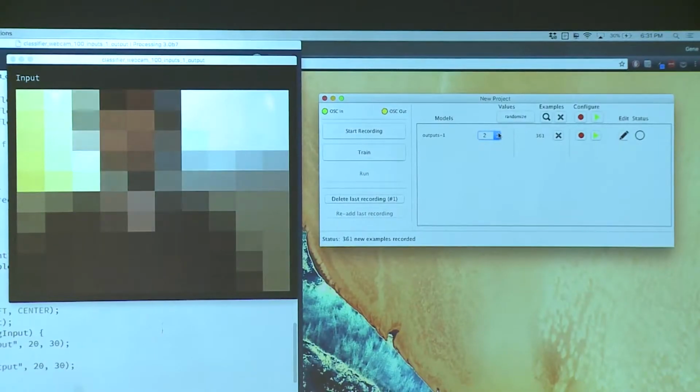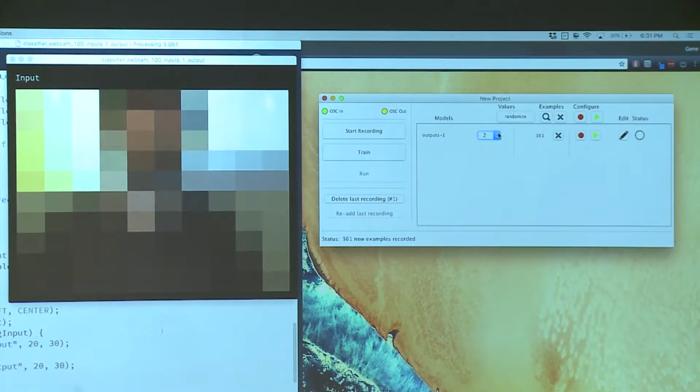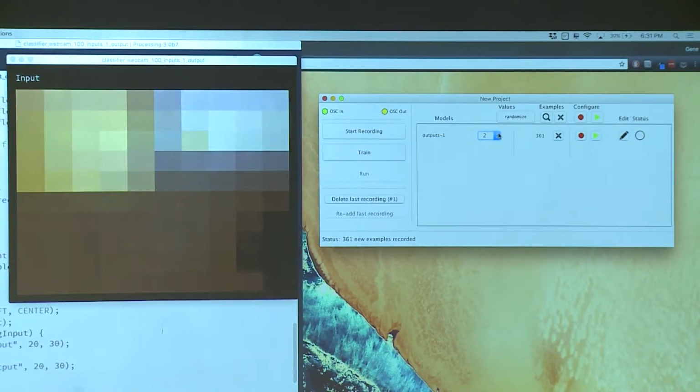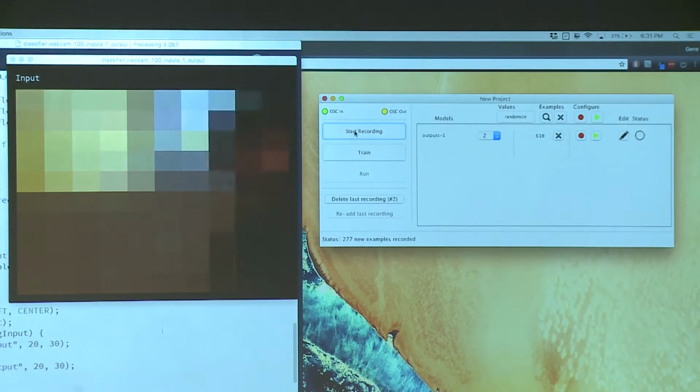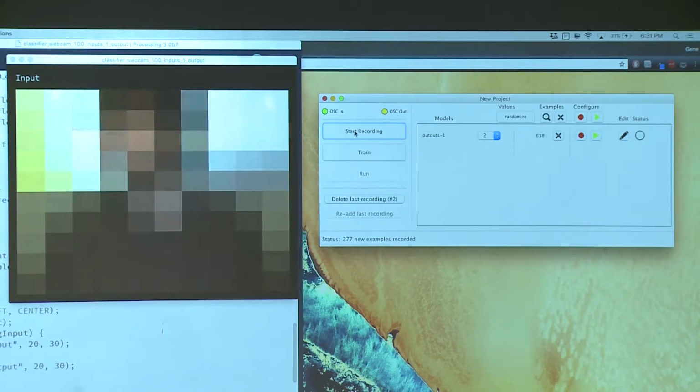And now I'm going to do something else. I'm going to move away from the camera. So let's do that. And then I'm going to start recording again, and we'll let some examples arrive. And now, let's also do one more class.